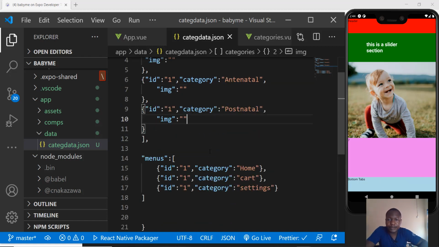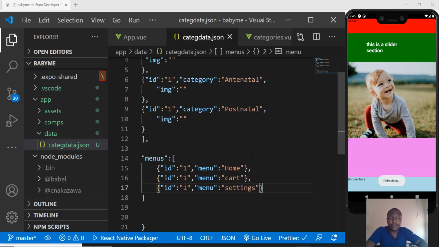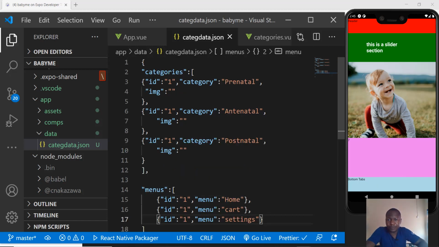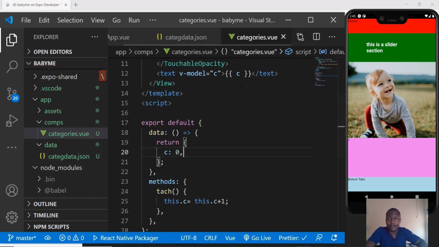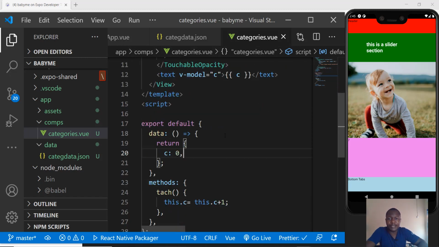All right, so what do we need to do? We need to find, okay, this is menu, and menu, and menu. No problem. We need to find a way of reading whatever is here to this other side. So I'm going to go to my categories. I'm not going to clear the image. Let's concentrate on how to get the data.